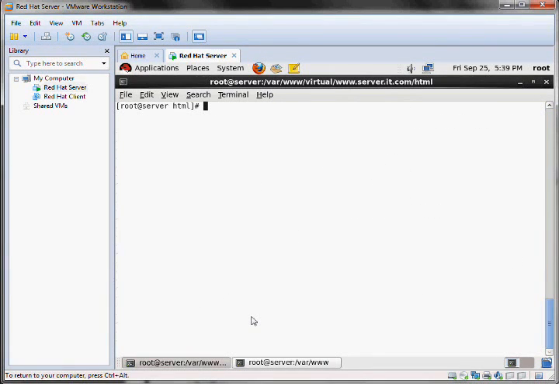Let's create an index file here. Press shift I to insert HTML. Head, title. This is an index page. Title closed.